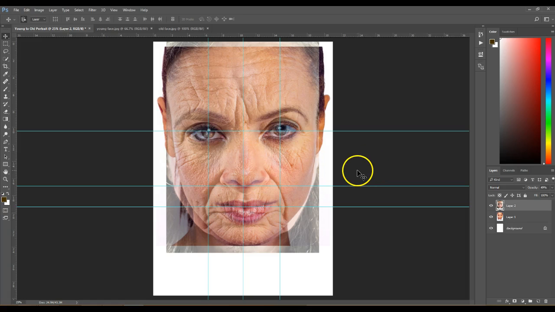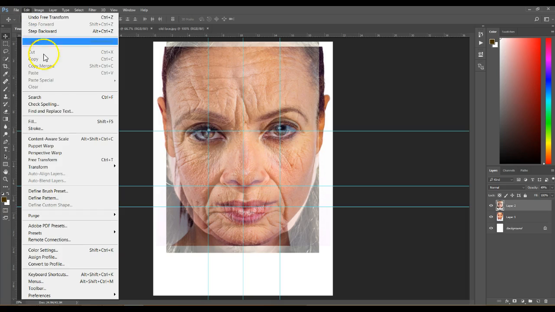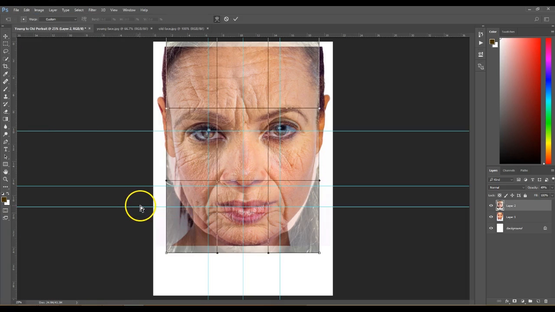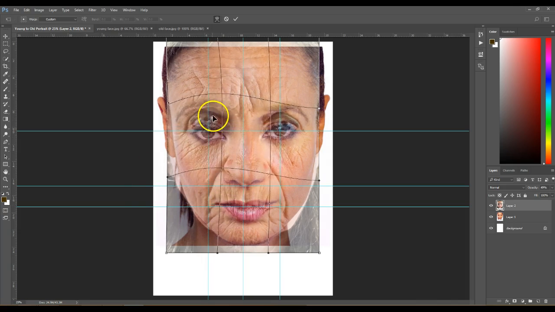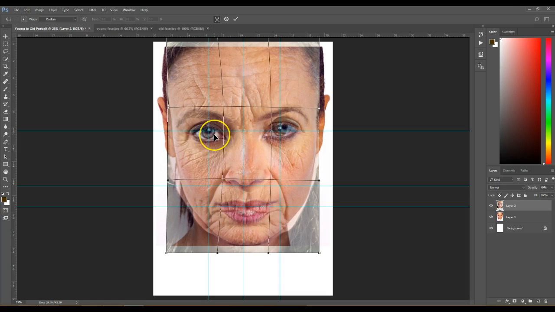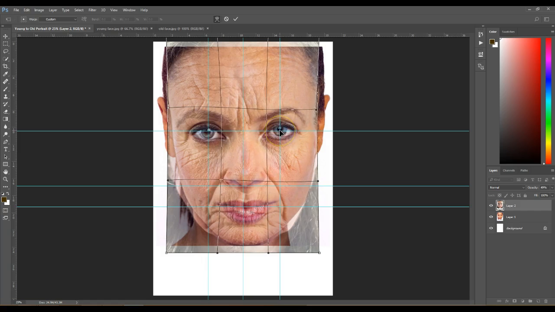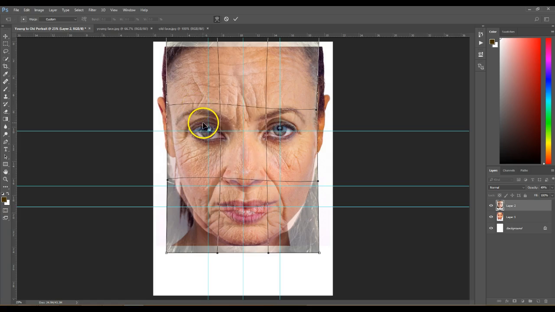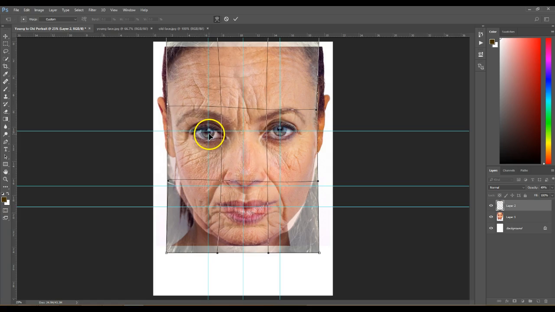Now I'm going to use what we call the Warp tool to align the eyes and the nose and the lips. So I'm going to go up to Edit, Transform, Warp. What this does is it allows me to grab a spot in the image and actually warp it. So I can line up those middle of the eyes with those guidelines. Again, I might adjust my face.